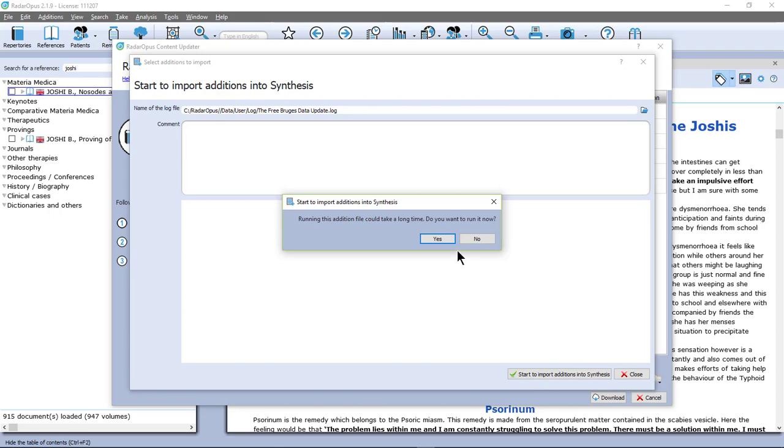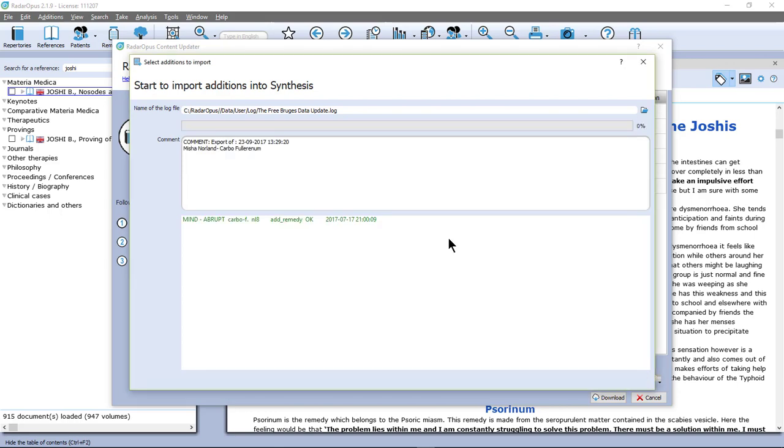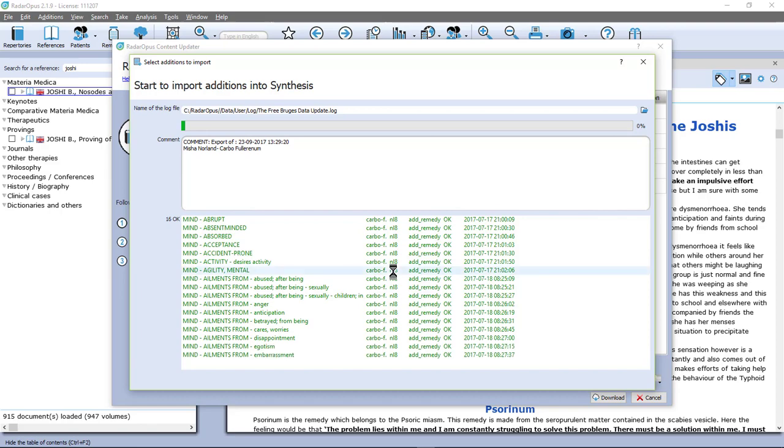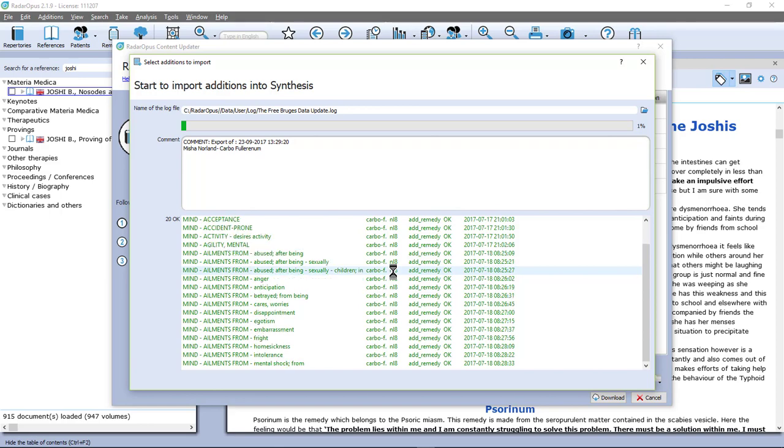Then it gives you a warning that it might take some time, so I say yes, I want to do it now. And the process starts. So you can see all the remedy additions into which rubrics the additions are being placed. So I will fast forward this process and come back to you at the end.